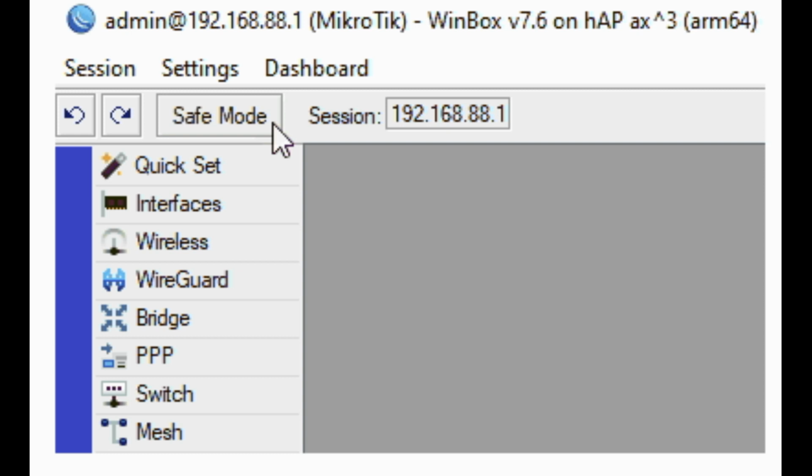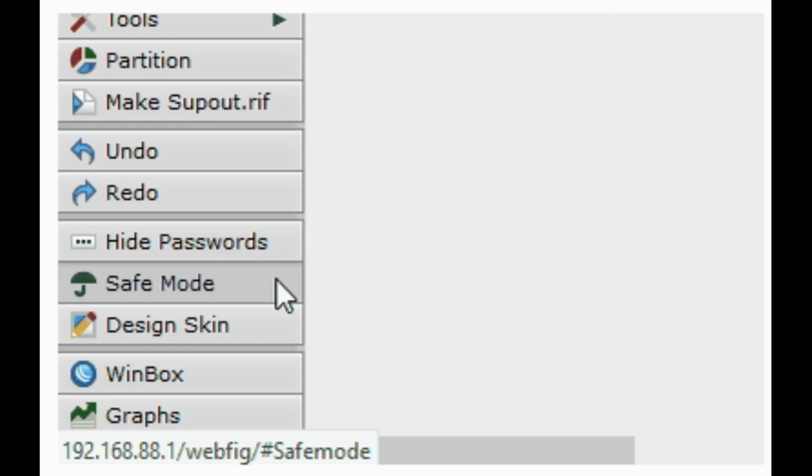To enter the safe mode in a Winbox, hit the safe mode button at the top left. The pressed safe mode button means that the MikroTik router is in the safe mode. To exit the safe mode, unpush the safe mode button. In a web interface, the safe mode can be enabled or disabled from the menu on the left.